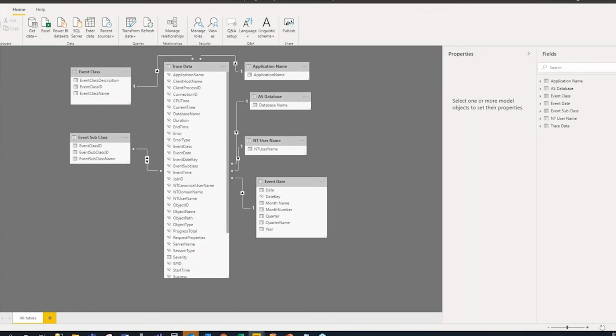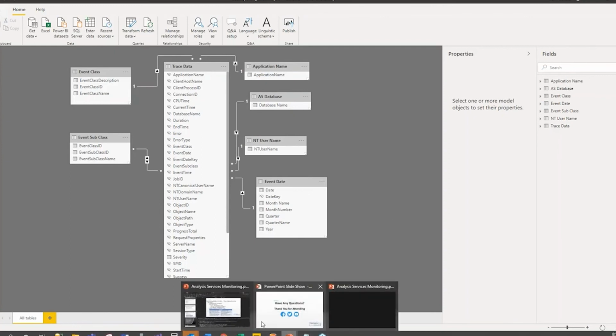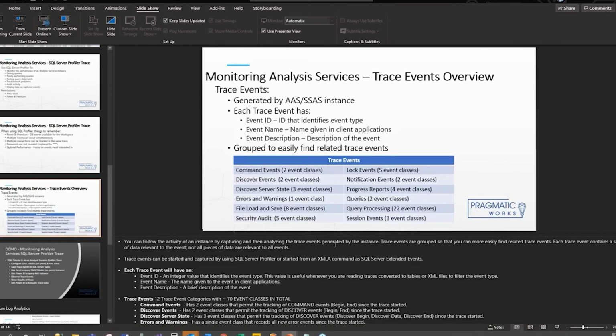The next question is, how can we monitor refresh of an SSAS cube, tabular? How can we monitor refresh? This would be in your query processing category. So your trace events that are around query processing are going to be in that category. And I'll also send some links around these types of things, because again, these are very in depth.